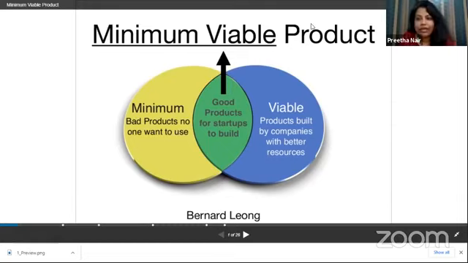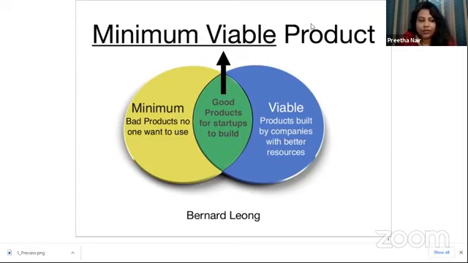For example, if you have to make an online platform, the minimum feature that needs to be available is that the user needs to place an order online. And what are the viable features? That the user can see what others are buying. The user can buy using various payment gateways.